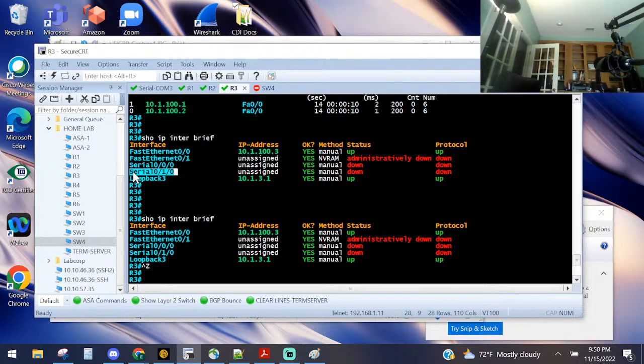Router 3. Up. You may or may not have a light come up. Router 3. Yes, on slot 0. This might be better. All right. Coming right back.